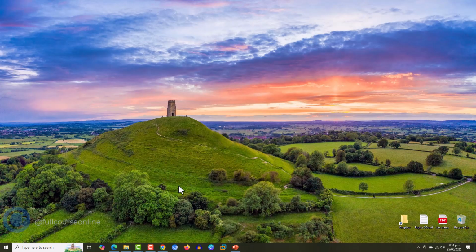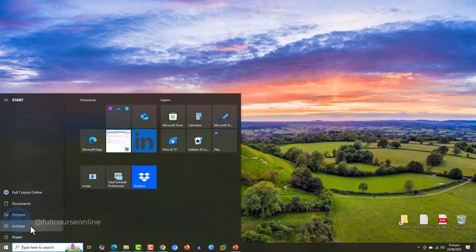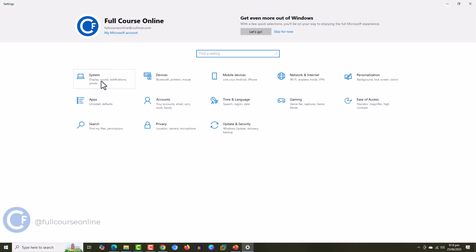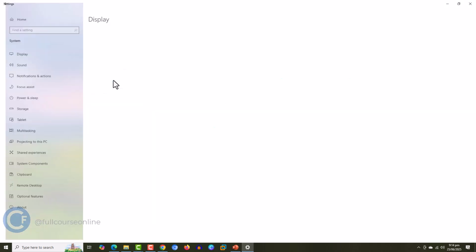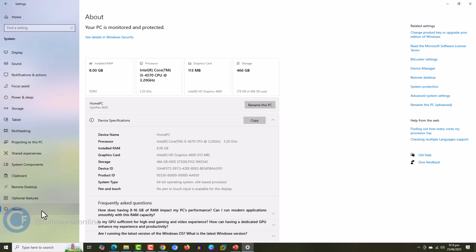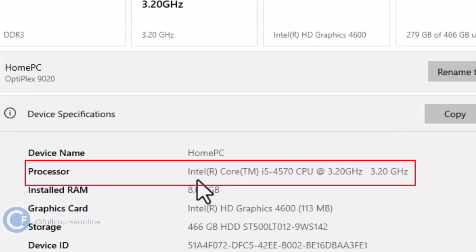In order to check your own PC, there are a few methods. The first one is click on Start button. Go to Settings. Click on System. And at the end on the left side, click on About. And you can see the information related to your own computer. So this computer has Intel Core i5 4th generation CPU with 3 GHz speed.